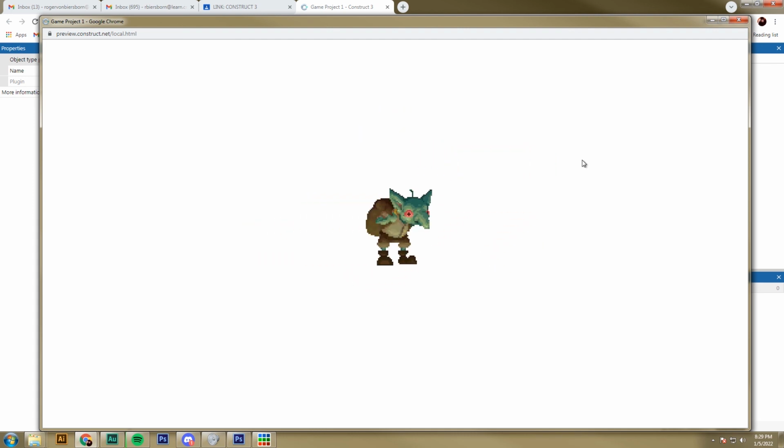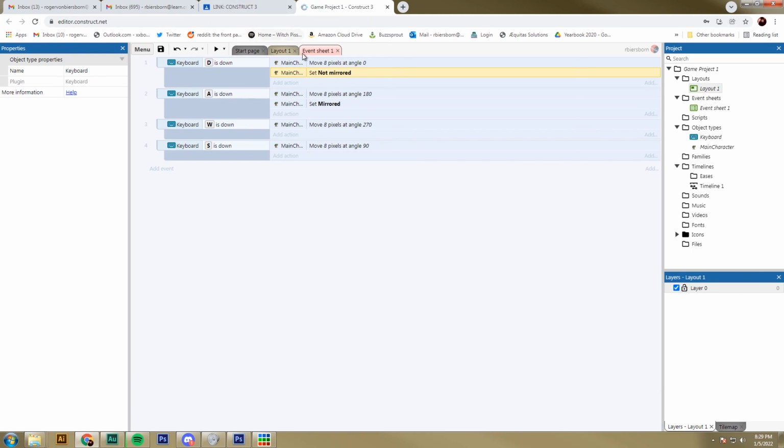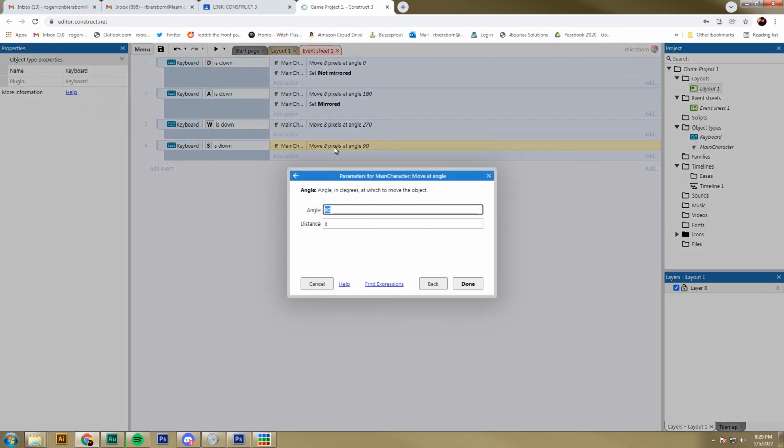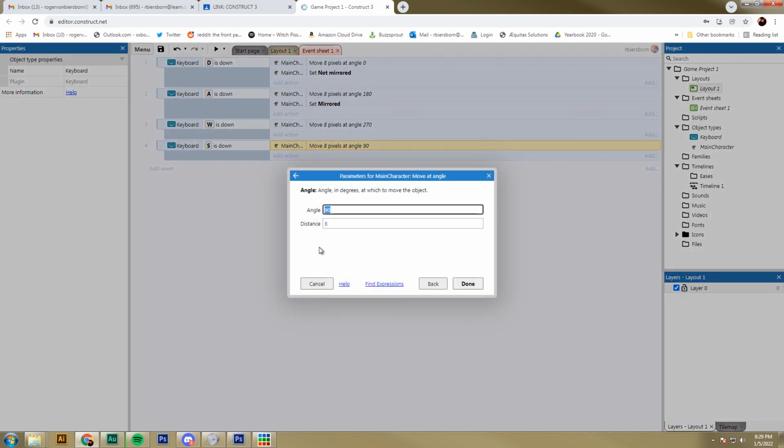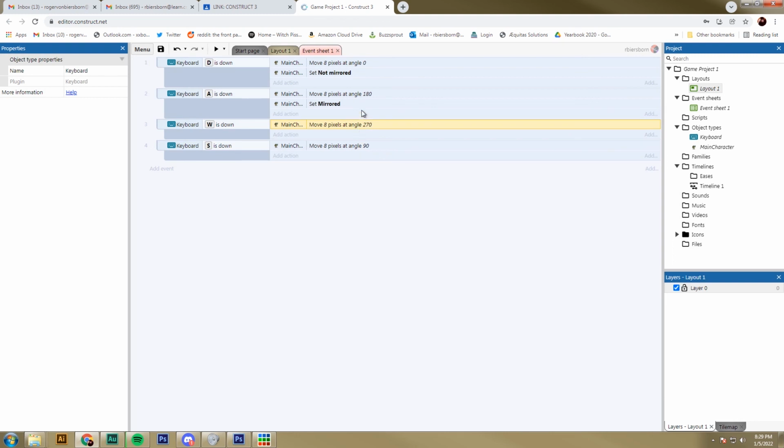Now, if you ever want to adjust stuff, say you want to make your character faster or slower, you can always change stuff that you've made. If you just double click on something, it opens up the options again. So say you want to make it go faster or slower, you can change the distance number. Say you messed up the angles, you can always go back and change them.